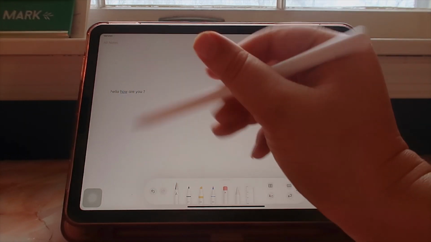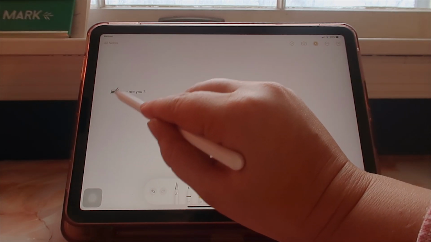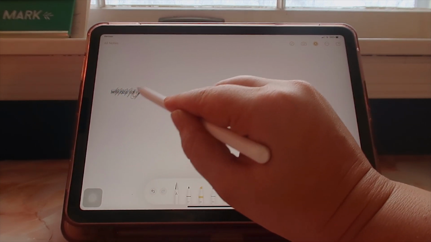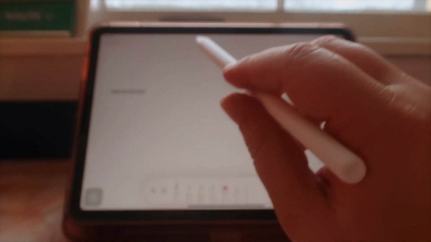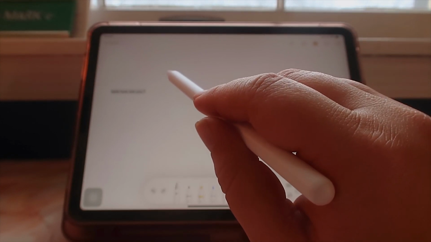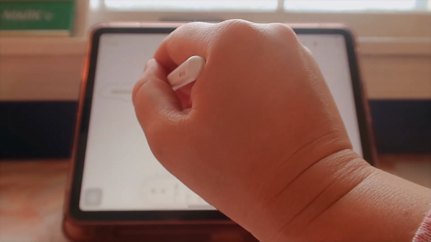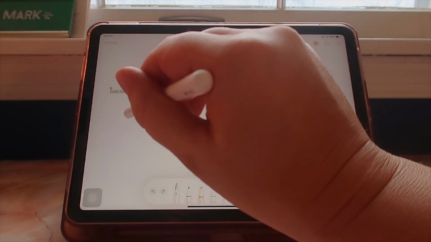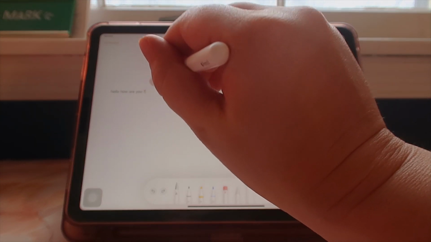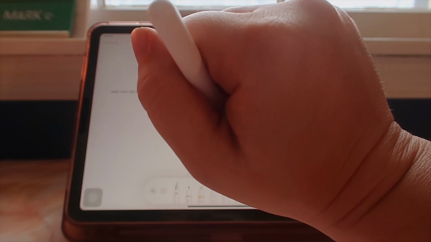So say I don't like that sentence. Well, all I have to do is scribble over it and it'll delete it, which I think is really cool. So if we go back, you can do a couple of other things too. So if you circle it, it'll highlight it. So if you want to copy and paste it somewhere else, you can, like that.